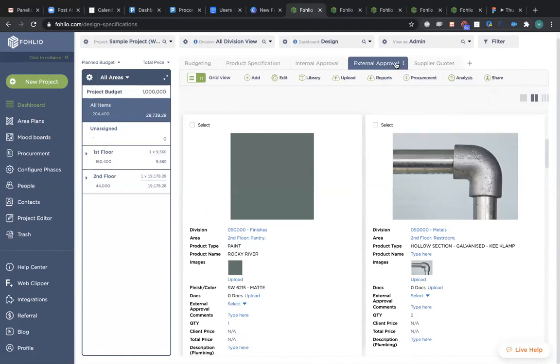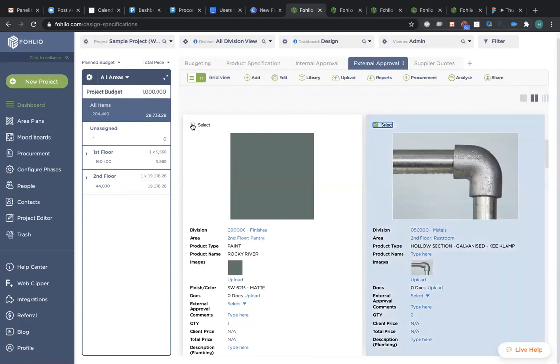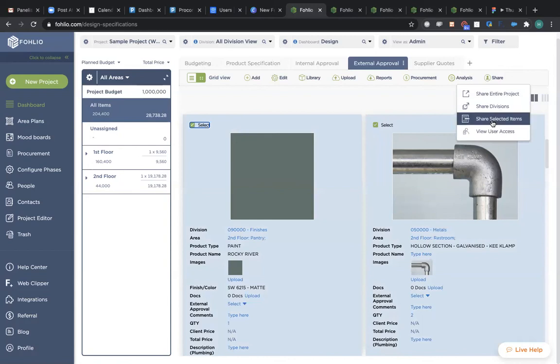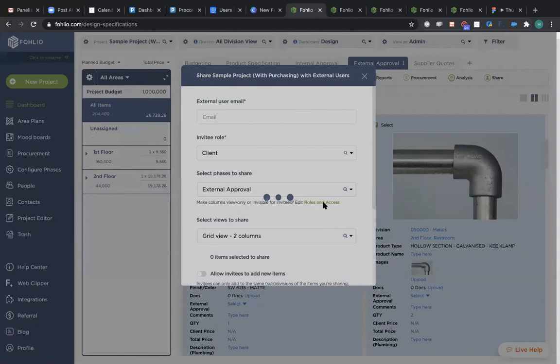So I strongly recommend you play around with different phase options, depending on how you want to present or organize the data, as well as sharing with any external collaborators such as clients, suppliers, and mobile users. They can even share selected items. For example, they can select a few items with certain suppliers, configure what access the supplier would have in this role, and have them directly contribute in the specification process.